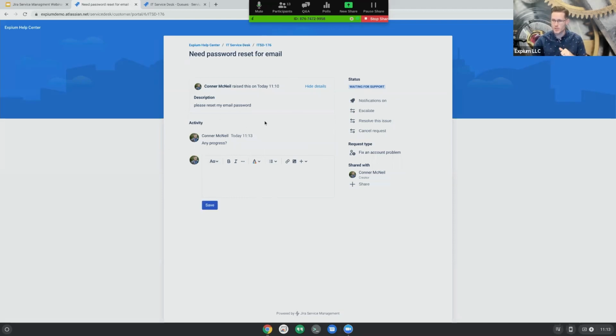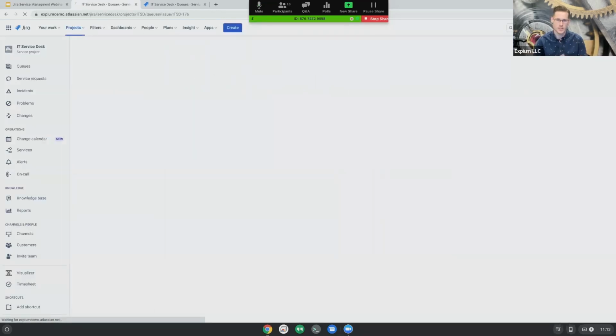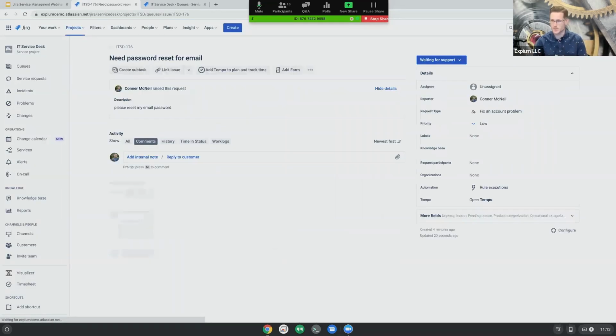The next thing we're going to do is look at this ticket from the agent side. So this is the customer side. This is the portal view. Now we're going to jump over to the agent view. And if you have agent privileges, you can actually come up here to this issue key in the breadcrumbs and click directly into it. And now we are in the agent side viewing this same ticket.